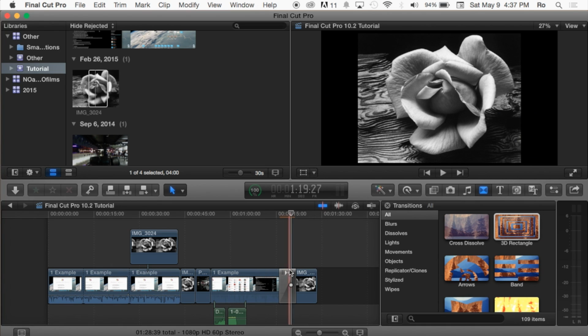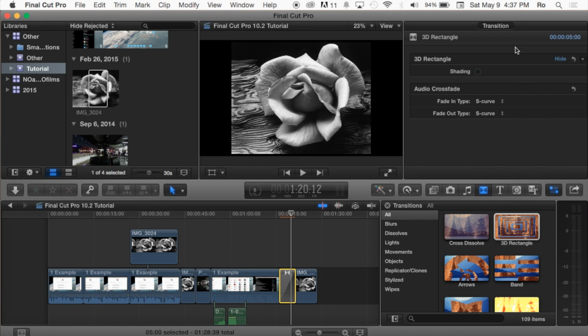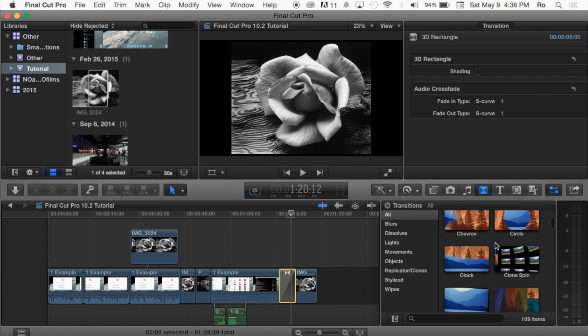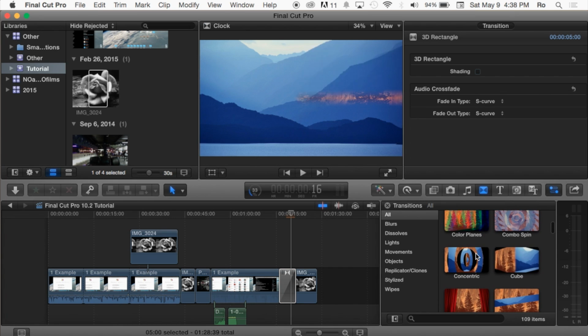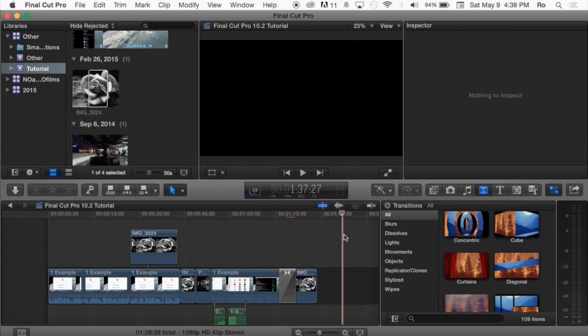You can also adjust the transition by selecting the transition and going to the right hand side to the Inspector option, and now you have these transition editing options. You can add shading, and it'll give you a quick preview of what it does. Then you've also got audio crossfade, which is fade in type. You can choose S curve, linear, and fade out type as well. For every transition there's a different set of options that you can use. It just depends what kind of transition you're using. But that's the basics of transitions in Final Cut Pro.